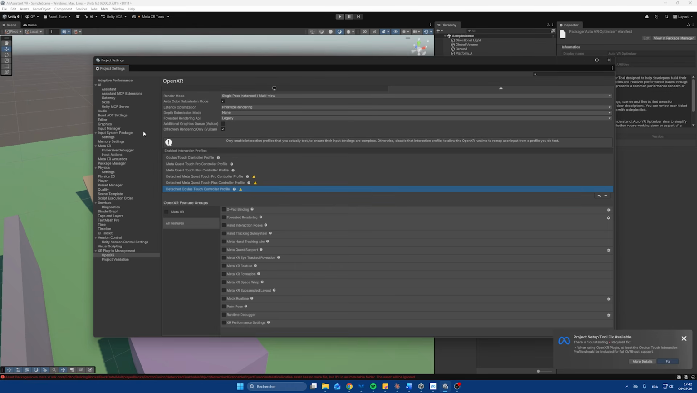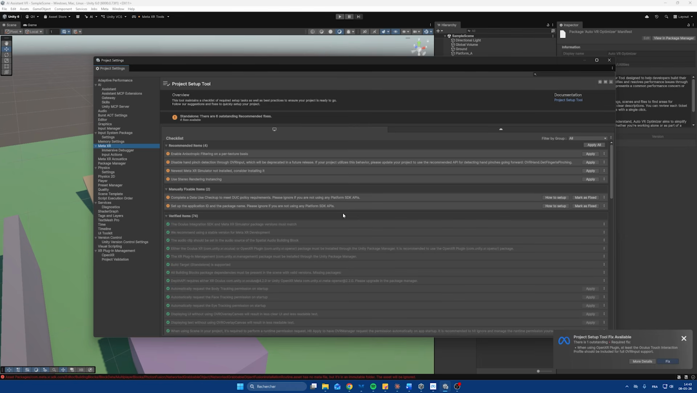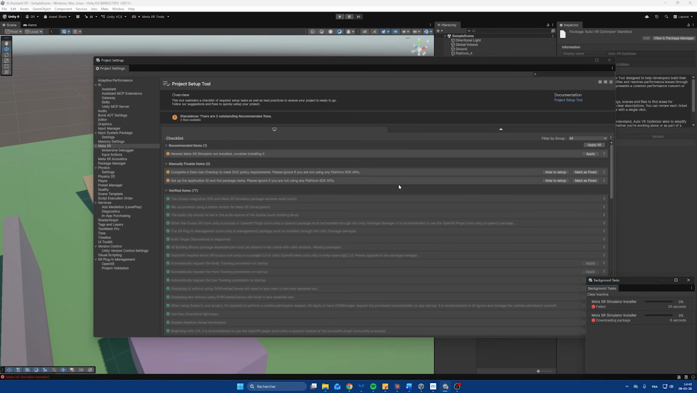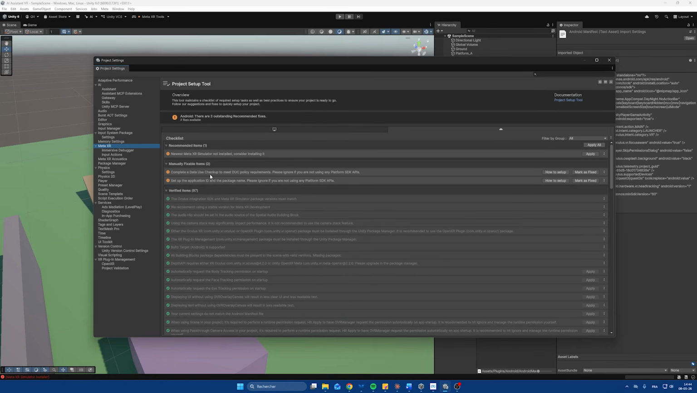The only thing remaining is simply to go to Meta XR here, and as you can see, there is a project setup tool that will allow you to basically set up your project with the rest. So you can simply click here on Apply All. Beautiful. Now let's go to Android and do the same. There you go. Now you can ignore the three remaining issues.